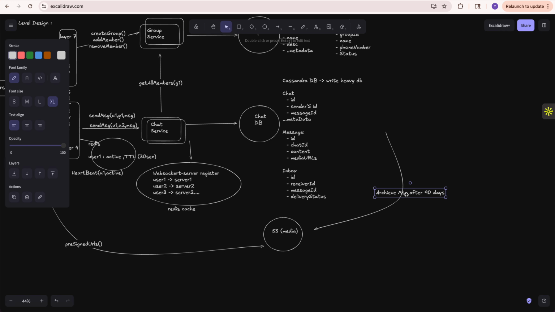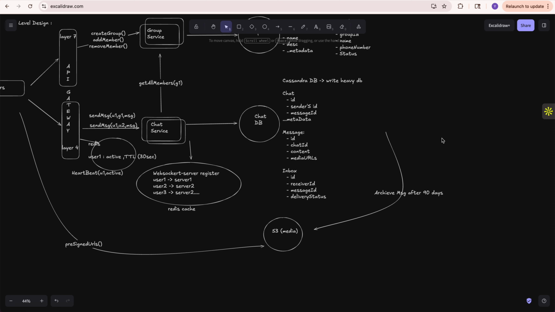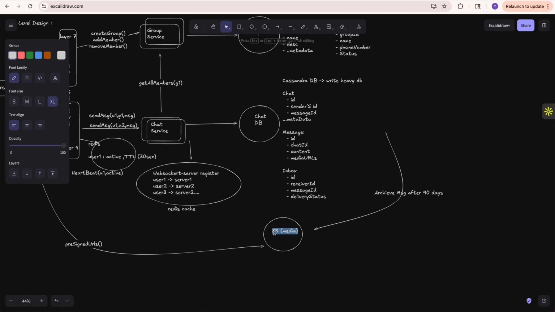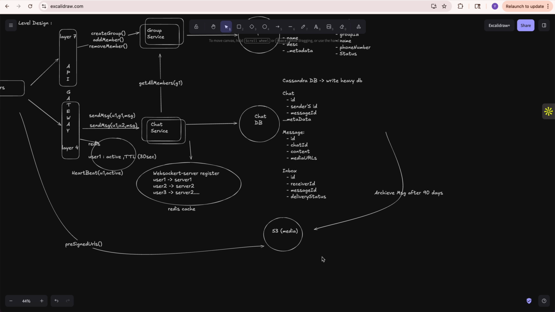The other thing is people can use WhatsApp as a media storage, so we can apply the same thing on S3, deciding after how much time we want to remove it. So yeah, this is the high level overview of our system.